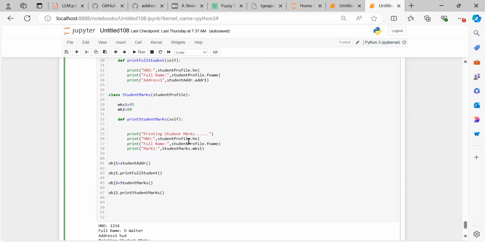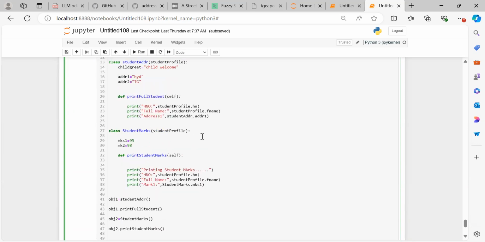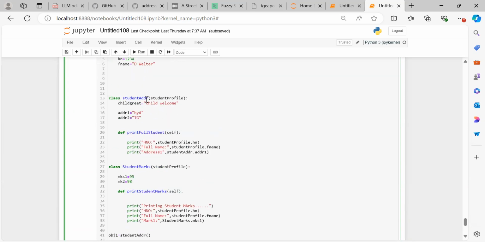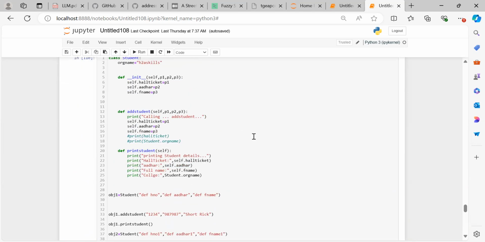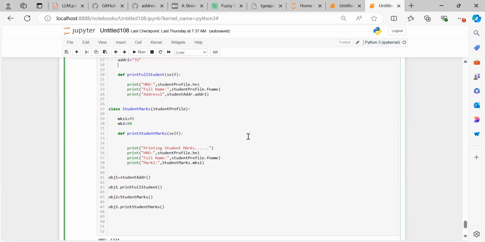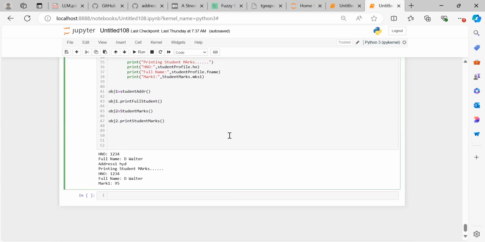And multiple inheritance means when you create one class and you want to inherit behavior from more than one class. Currently we have inherited only one class. If you want to inherit more than one, that is also possible. All that we can discuss tomorrow. Okay, maybe we can have a full class tomorrow.